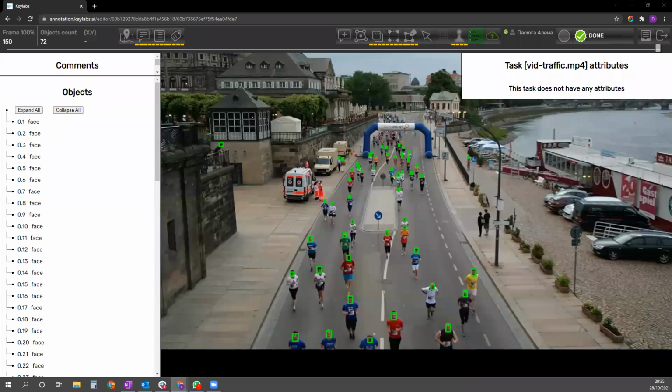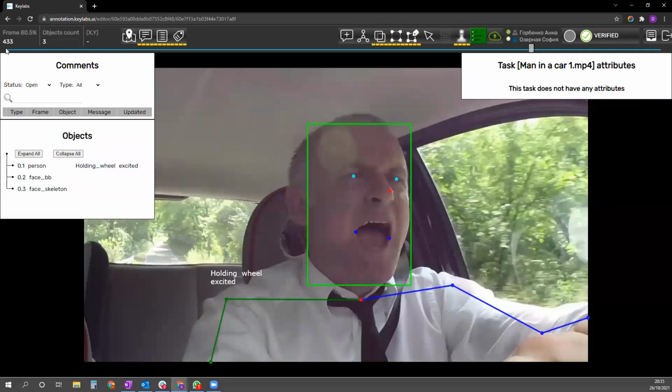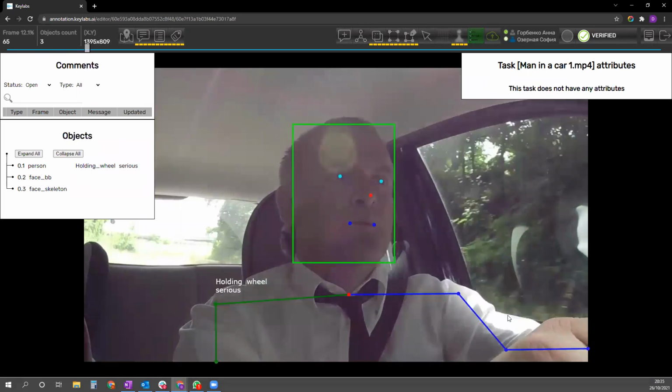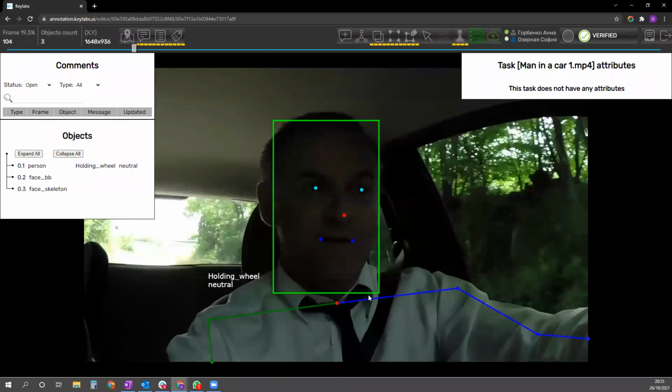Okay, and I believe there is almost the last question left. How do you know to mark the driver as holding the steering wheel when you do not see the steering wheel or the hands entirely? This is the question from this gentleman, I believe. So the question is, how do you mark his hands on the steering wheel if you don't see it entirely?